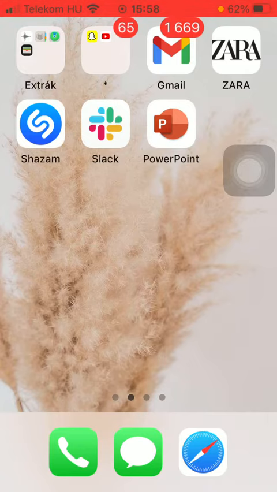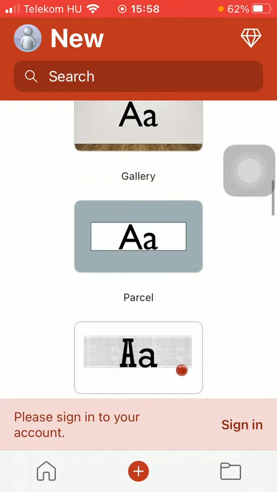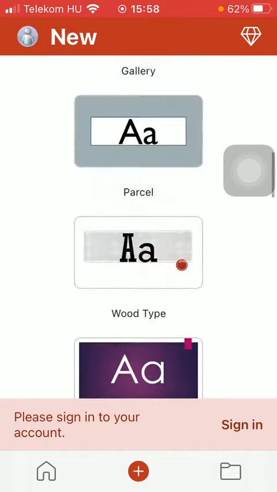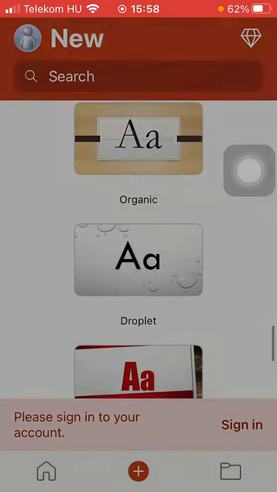First of all, open the application on your phone, tap on the plus icon down below. And here there are many templates that you can choose from. So click on the relevant one that you would like to use.